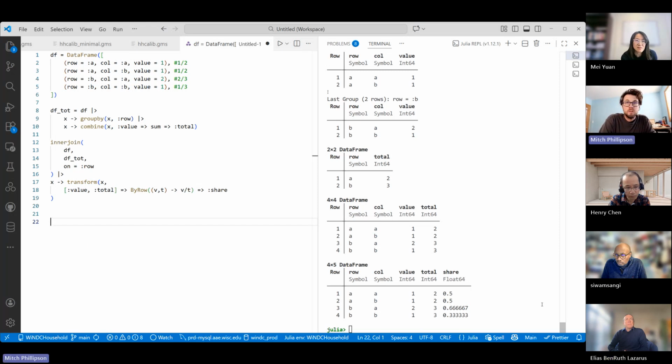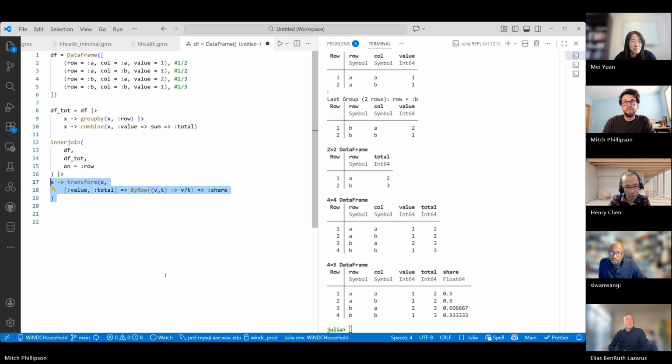So this works. It works pretty well. There's two problems with this. The first problem is that this costs time, and then this costs time. So this is slow. The second problem is that it creates an intermediate step. This creates an intermediate step. So if you have a huge data frame, now you have two huge data frames.